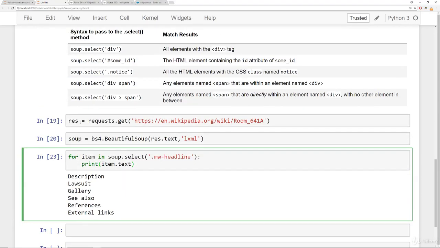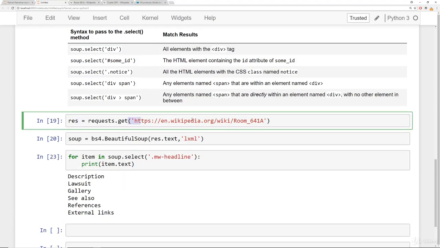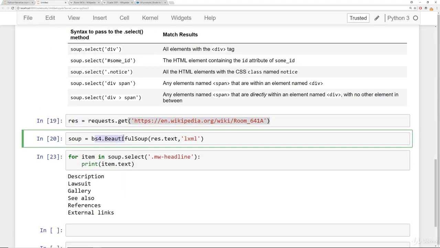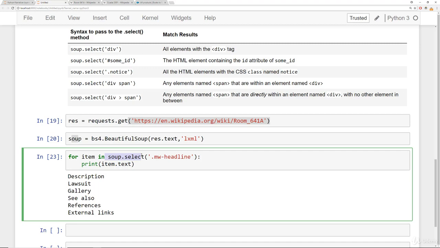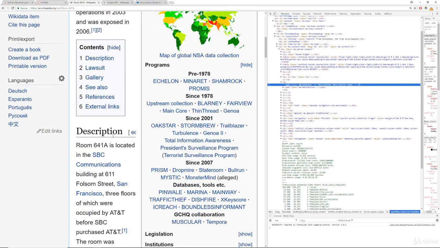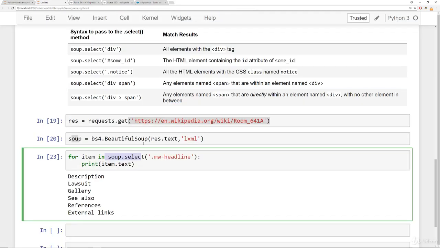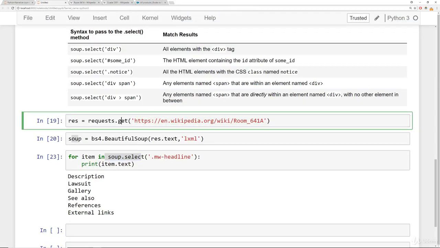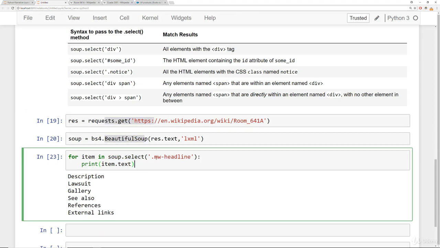What we did was we sent a request to the URL. We created a soup out of that by passing in the text of that. And then we said soup.select, and what we had to do was use the inspect tool in our browser to actually figure out what we're looking for. And that's really the hardest part of any web scraping. It's not actually getting the stuff or creating the soup. It's trying to figure out what exactly am I trying to select.